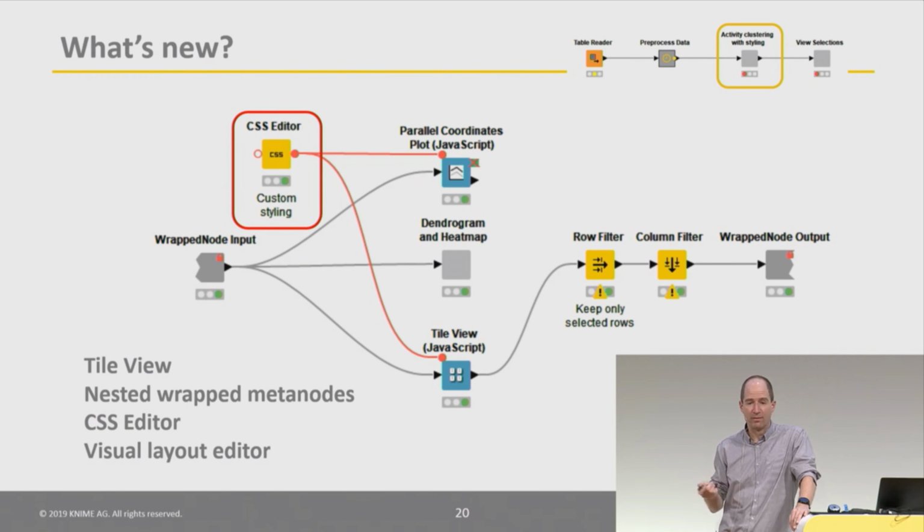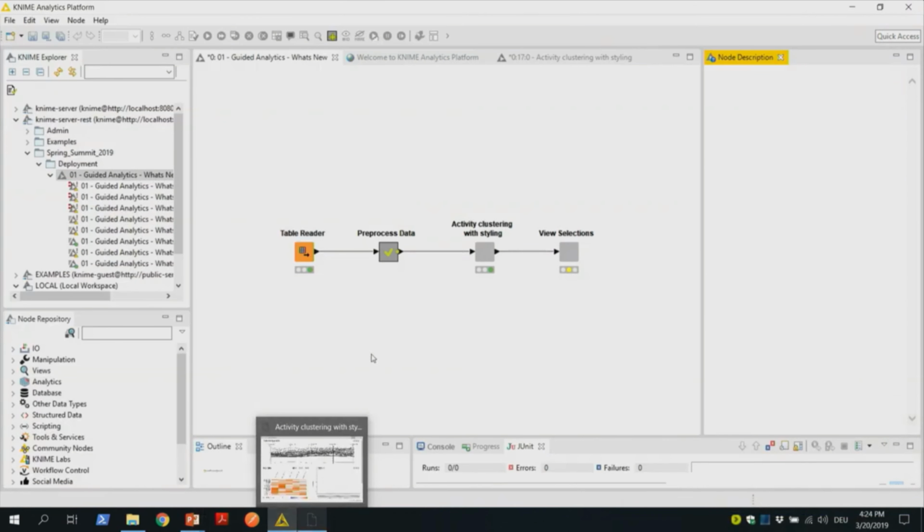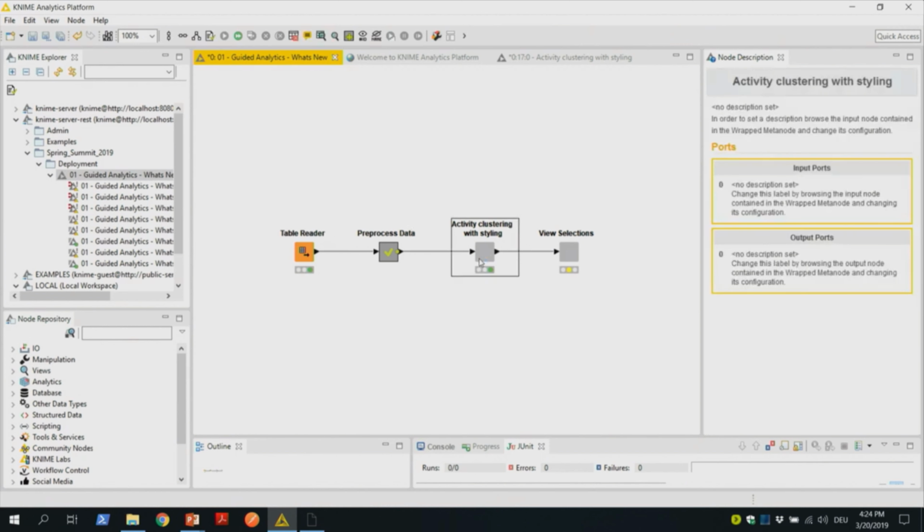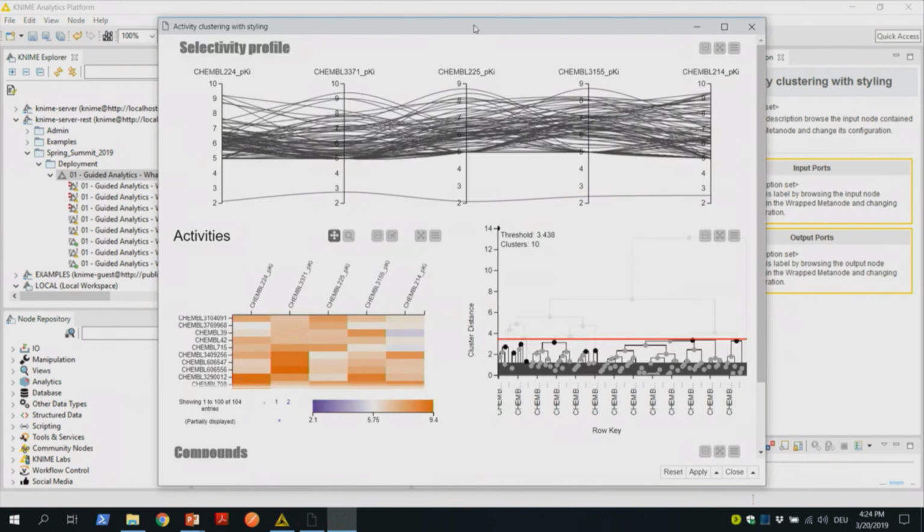I still have a little bit more time. This is my workflow. These wrapped meta nodes, the ones that have views attached to them, if I just execute them and open the views, it will open up a browser inside of Knime itself. So again, this is what we saw before, right? It's exactly the same thing except for running inside of Chrome. It's a window that was launched by Knime. We have all of the interactivity we had before. This is the nice parallel coordinates plot. This has been in Knime for a while, but I think it's fantastically useful, so I show it as often as I possibly can. Right? This is a really cool thing.